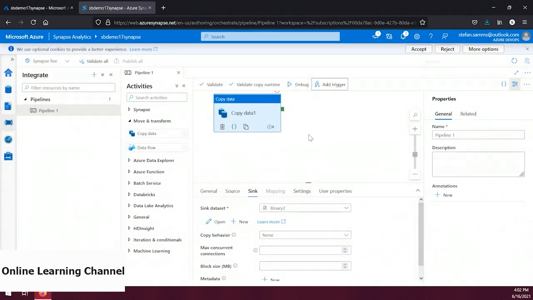All right. So now the pipeline is running and it's going to copy the data at the root of our Blob storage account into a subfolder that we called Output. So let's wait for this to complete. It might take a while, so I'm going to fast forward to when it's all done. Good. Now our pipeline has run successfully.